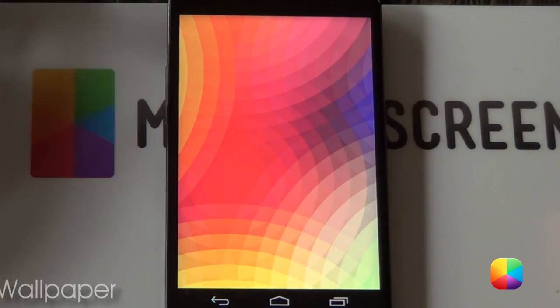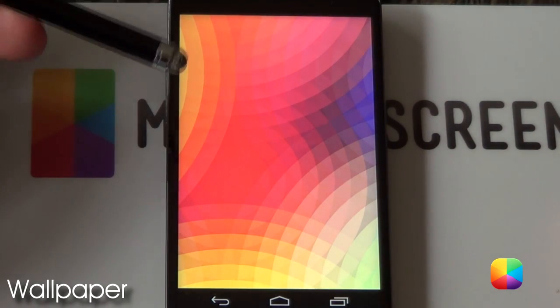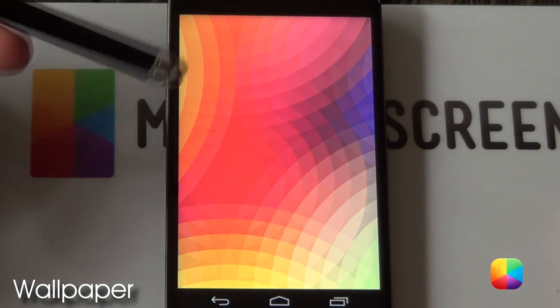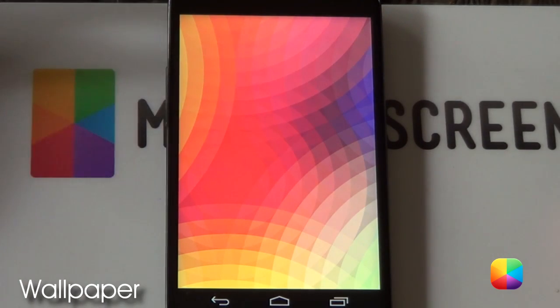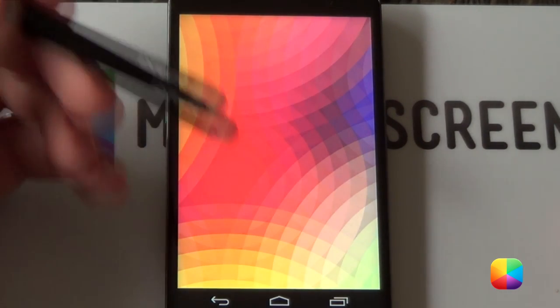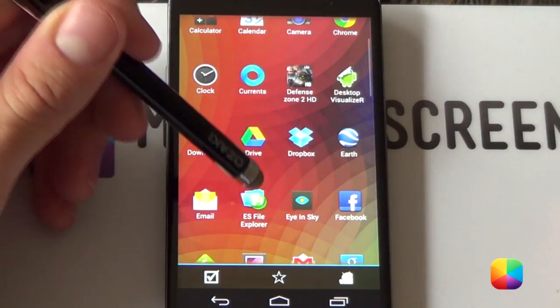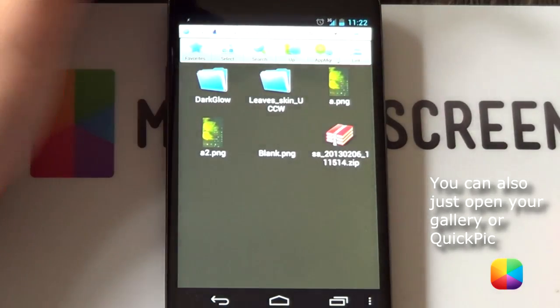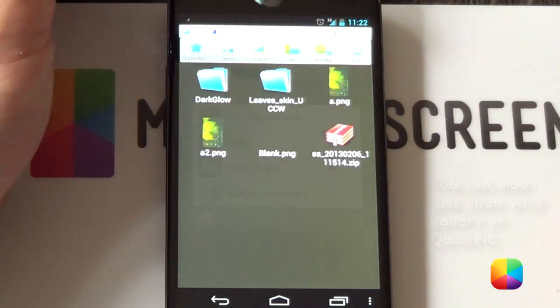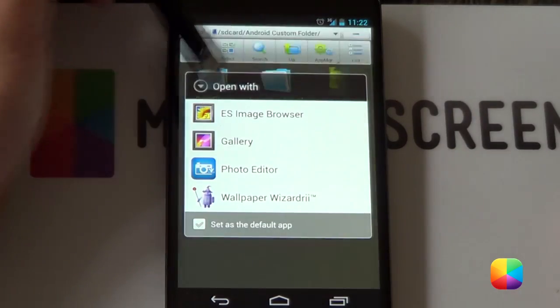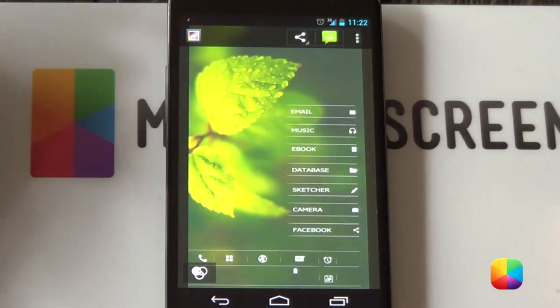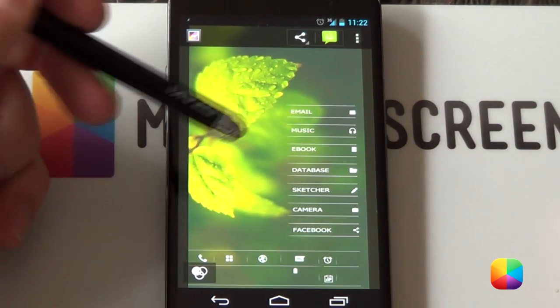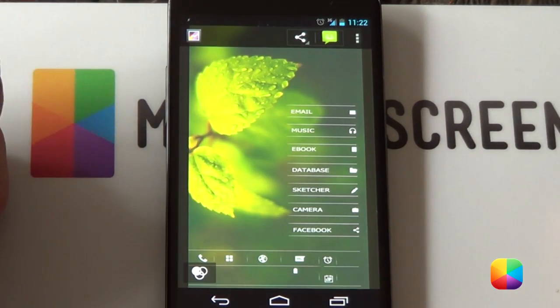So for the wallpaper, it's going to be a bit tricky for the Nexus 4 because obviously you've got your soft keys. So that's why I'm going to be doing it on this phone. So first you want to go into your applications like this, and then go into your file explorer, and then you want to find where the image called A is, which is basically just how the screen is going to look. As you can see, everything's already been set up just for the UCCW skins.